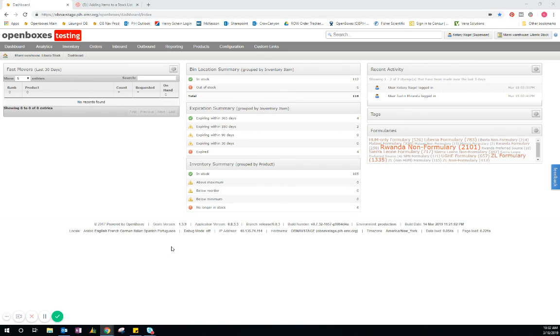Hi OpenBoxes users. In this video I'm going to show you how to create a stock list. So the first step before you do anything in OpenBoxes is of course to log in and to get to your dashboard. In this case, because we're doing an administrative function and not a warehousing function, it does not matter which warehouse you choose. So log in, choose any warehouse, and then you'll be at your dashboard page.